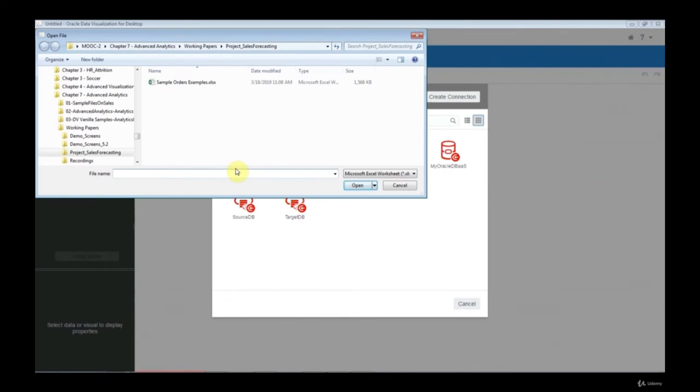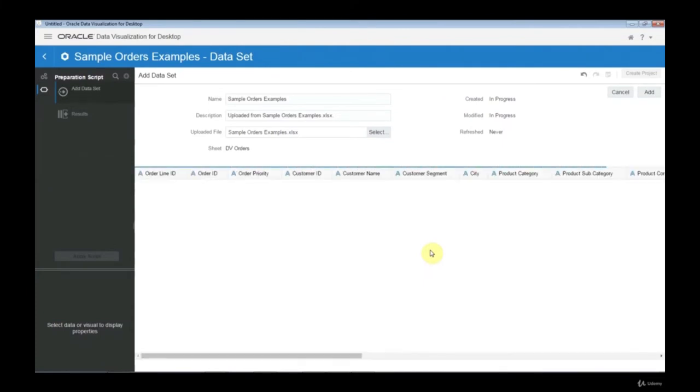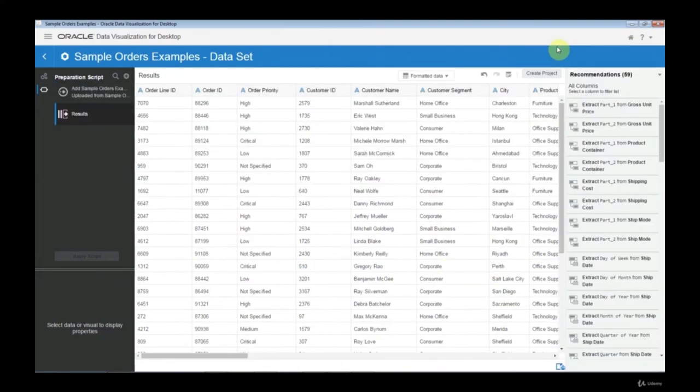Browse to the location on your desktop where you have downloaded and saved the sample order example file. Select the file. Click Open. The file opens up. You need to click Add to bring the data file as a data set in your analytics environment. The data then opens up on the data preparation panel.